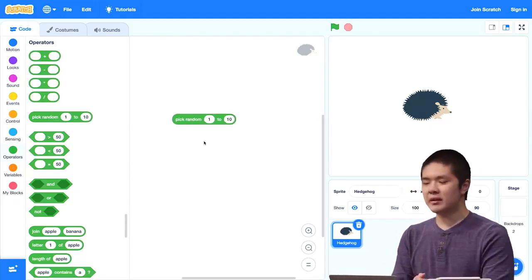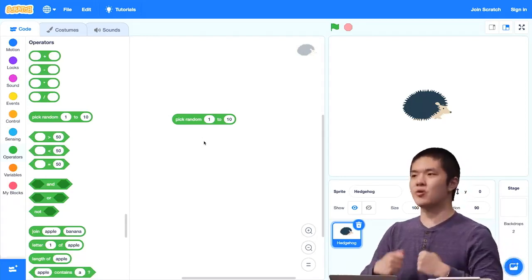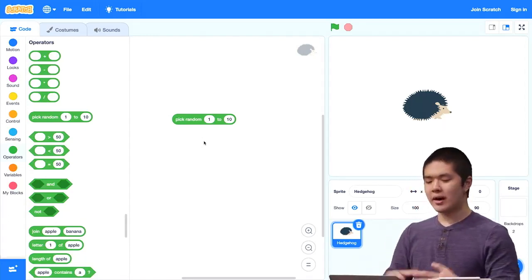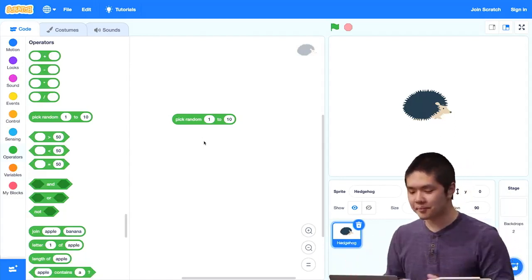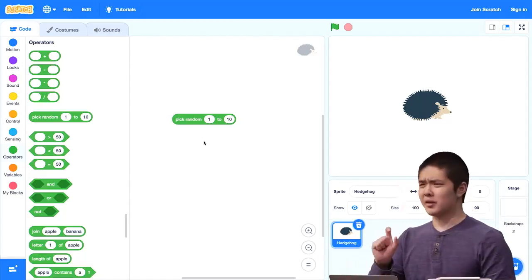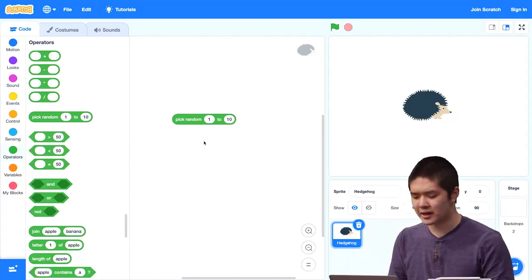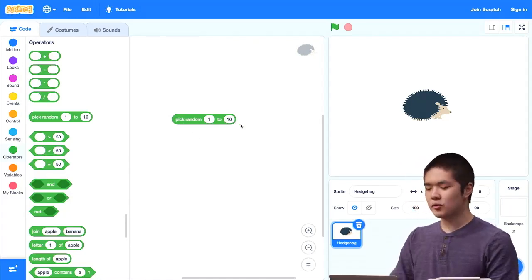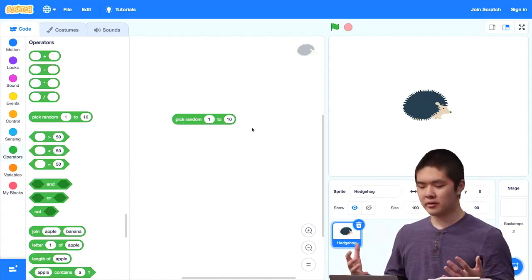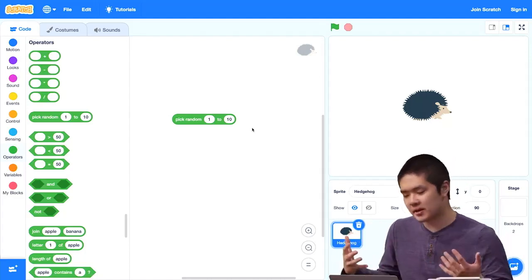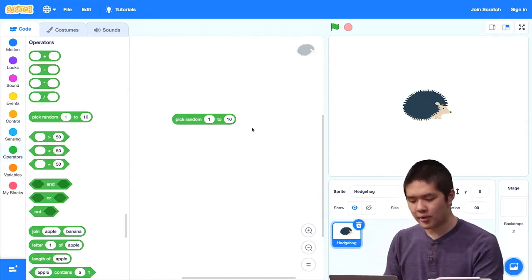Pick random 1 to 10 is a type of block that's going to let us add a little bit of randomness into our project. Right now, most of our projects are just doing the same thing every time, unless we use the random position movement, which we used a couple of times. But pick random will just pick a random number for us so that we can let the project do something different each time we run the project.